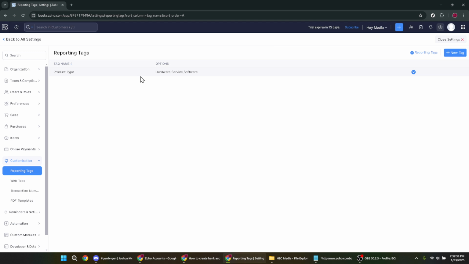By categorizing your financial information, you'll be able to generate more detailed reports and gain better insights into your business operations.